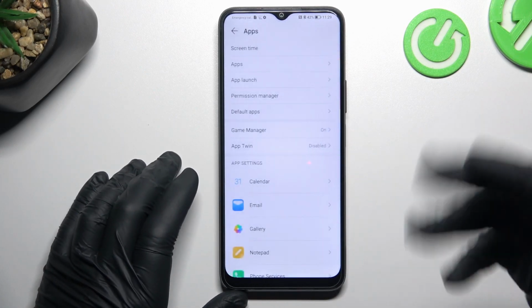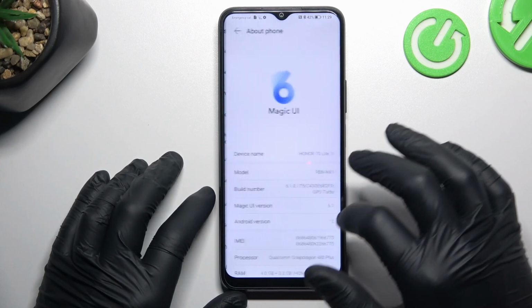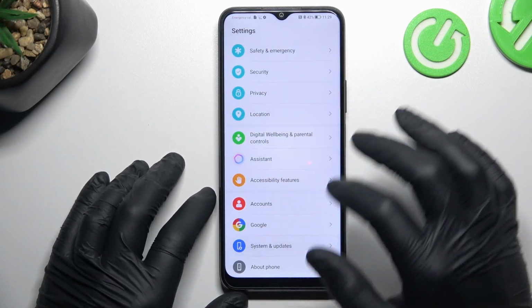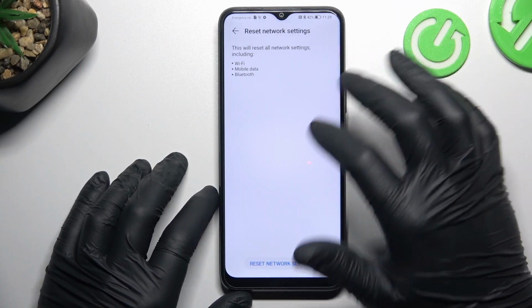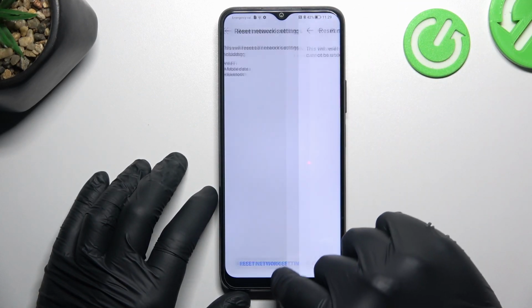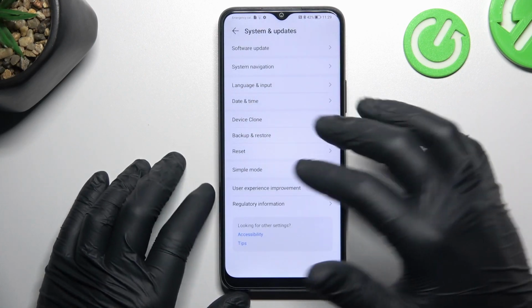If you still don't have your notifications from the WhatsApp, open the settings, go to the system and updates, and choose the reset. Now tap on the network settings, tap on the blue button, and tap on this button again. In the next step, you can also try to update your system.